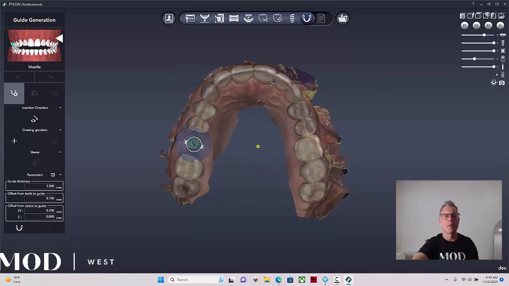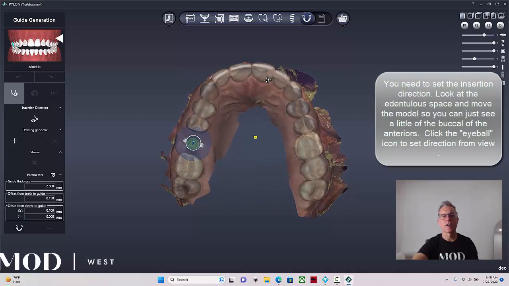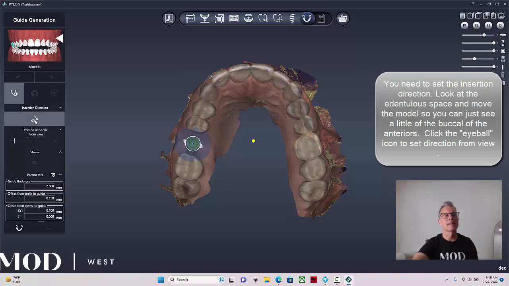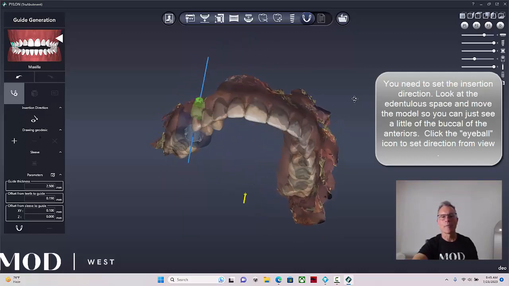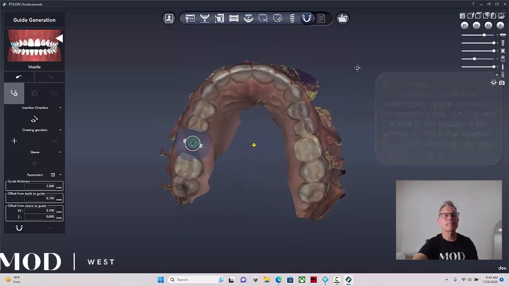So the first step when we design our guide in any guide software is to pick a path of insertion. And so I want to be looking down on the edentulous space. And so I'm going to go ahead and click this little eyeball. And the eyeball will sort of set our insertion direction. And if we look at the sides of the model, we can see where the undercuts are.